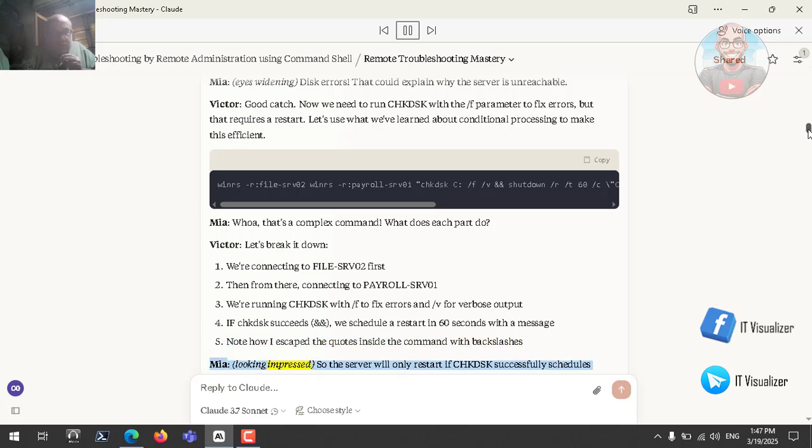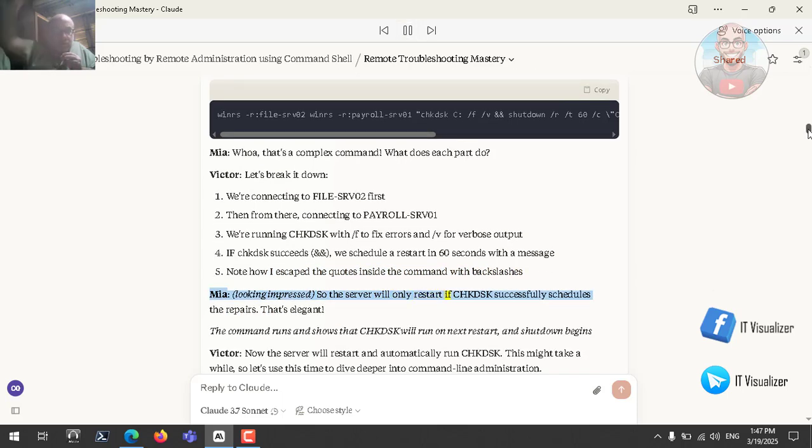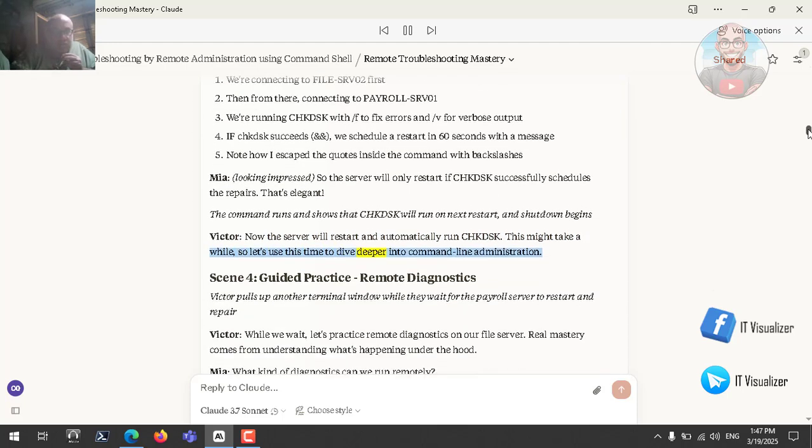Mia, looking impressed: So the server will only restart if check disk successfully schedules the repairs. That's elegant. The command runs and shows that check disk will run on next restart, and shutdown begins. Victor: Now the server will restart and automatically run check disk. This might take a while, so let's use this time to dive deeper into command line administration. Scene 4, Guided Practice, Remote Diagnosis.